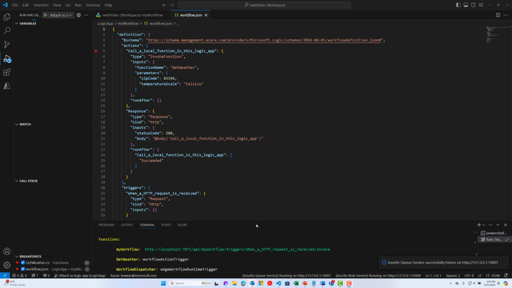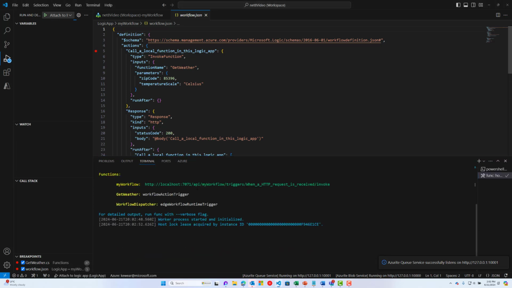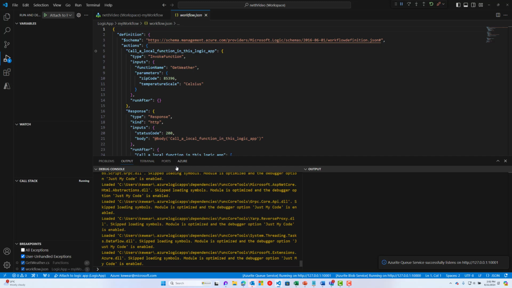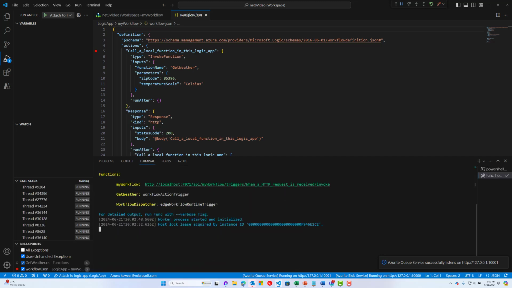Okay, when we see this, this is a good sign. We've got the endpoint for our HTTP request. We see our workflow action trigger, which means our .NET code has been loaded up. And then we've got this dispatcher here as well.